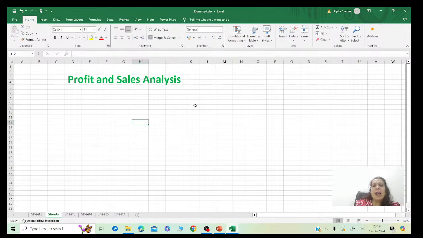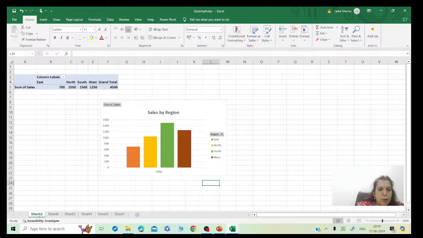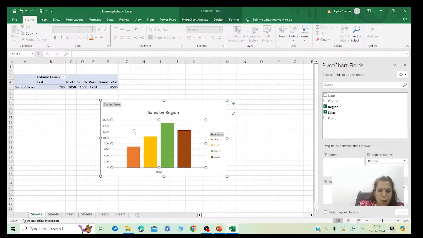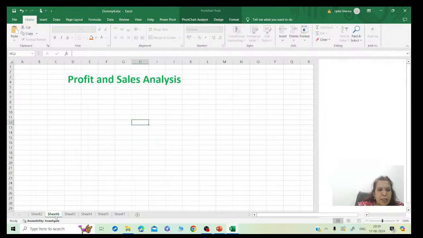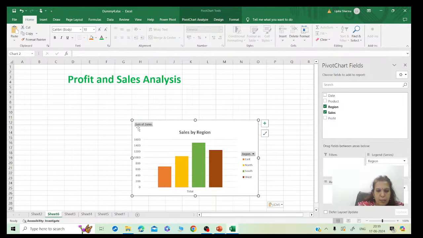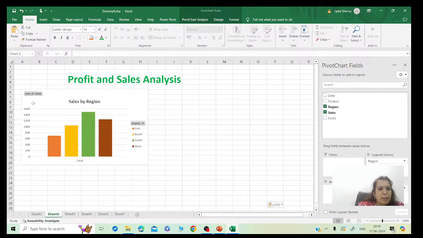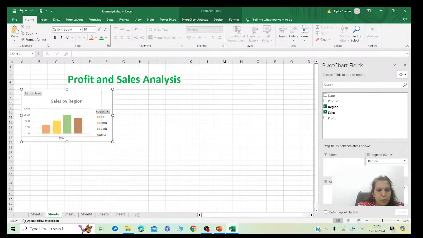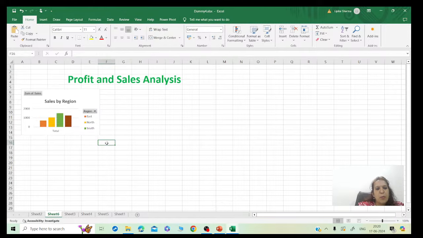Okay, profit and sales analysis. Now I'll go to my sheet number 2. Here I'm going to copy this, go to my sheet number 6 and paste it here. Okay, so this is my first data, which I'm going to put sales by region. Okay, you can move it.